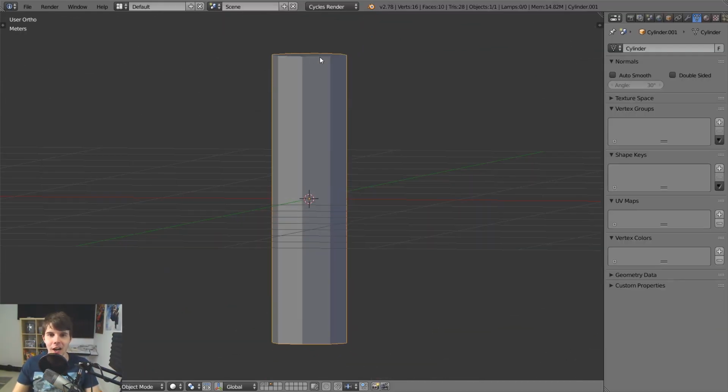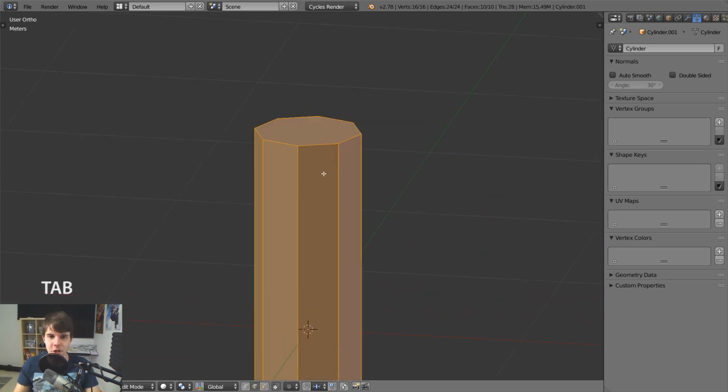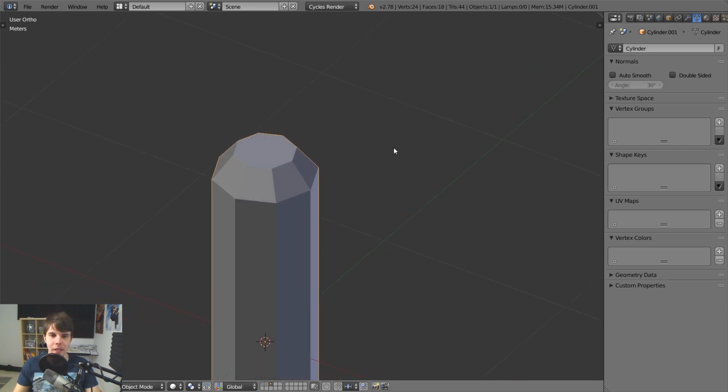I just had them as these hard capped pieces here, which looks fake. So to make that smoothed off end, I'm going to go into face select mode, and I'm just going to select this top face here, and I'm going to extrude it outwards very slightly like that, and then I'm just going to scale that inwards like that.